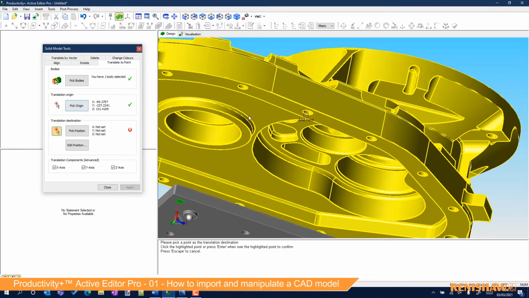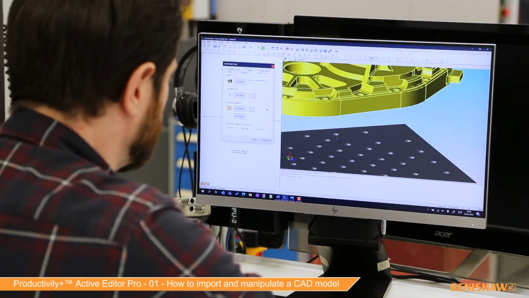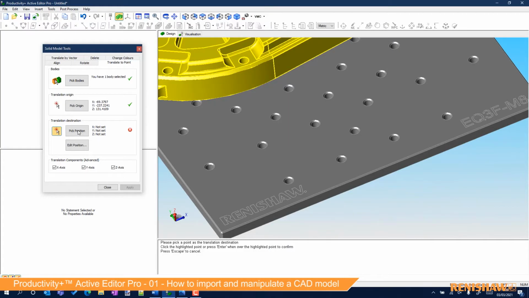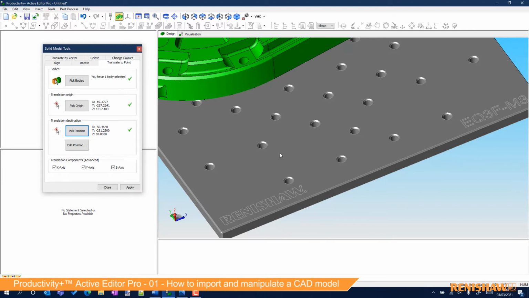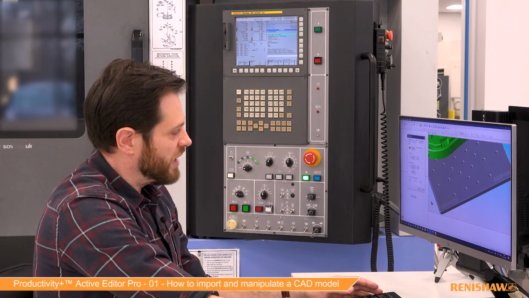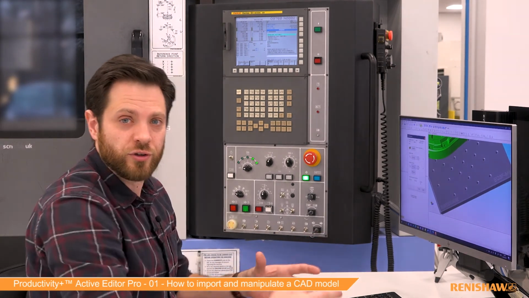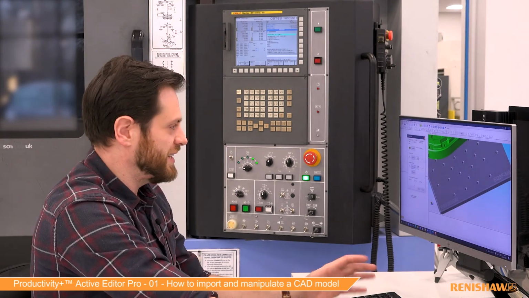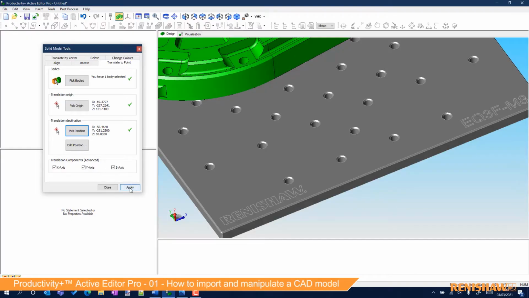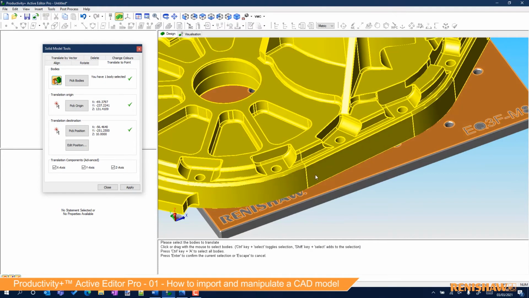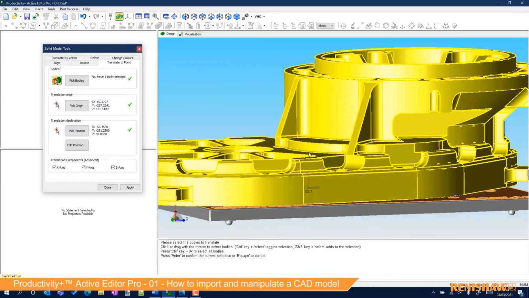I'm now going to orbit this around again and then I'm going to pick the destination. So if I click on Pick Destination and select the hole on the plate, now we've got those 2 points which we want to make together. Now we have the X, Y and Z ticked. I could untick some of those if I just want to move the part in one particular axis. In this case, I want to move all 3 axes, so I'm just going to hit apply. And now we'll see if I rotate this round that the part is now sat on top of the plate.